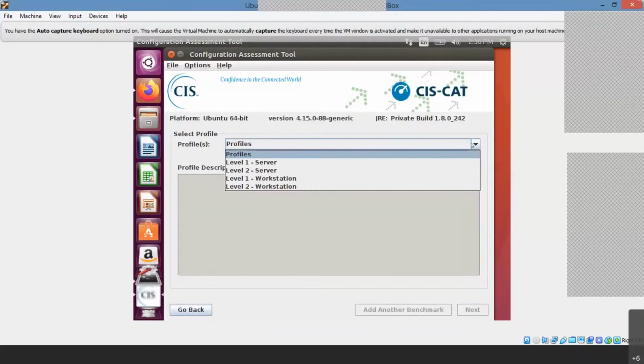Profiles. Okay. See, there are level 1 and level 2 profiles. Level 1 server and level 2 server, level 1 workstation and level 2 workstation. The basic difference between level 1 and level 2 is this: suppose you are using a work group PC, and the requirement is to audit only the work group PCs which are not connected to the domain.